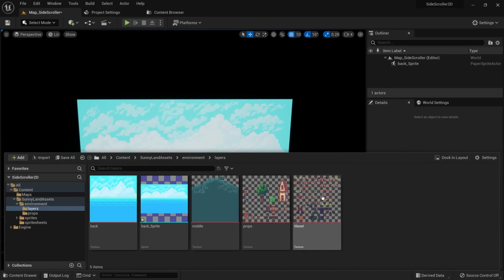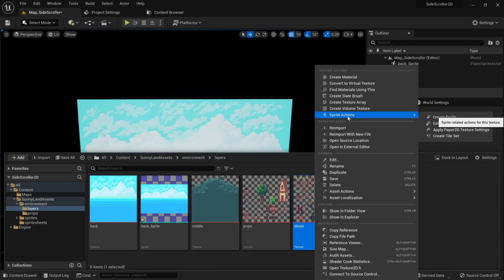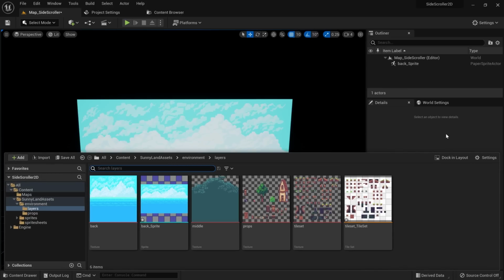Next we want to create a tileset. Right-click on the texture called Tileset, go to Sprite Actions and click Create Tileset. This will create a tileset asset. Open it up by double-clicking.